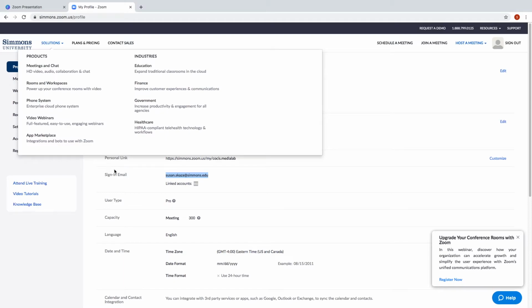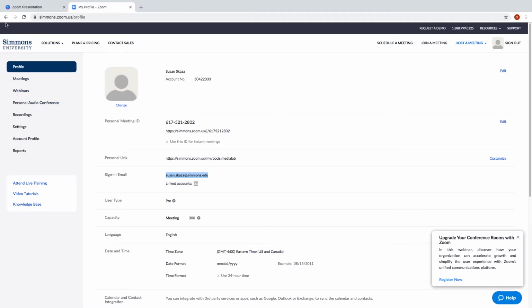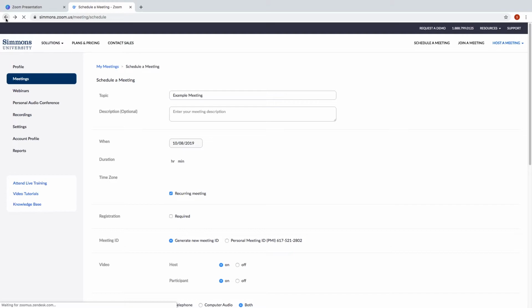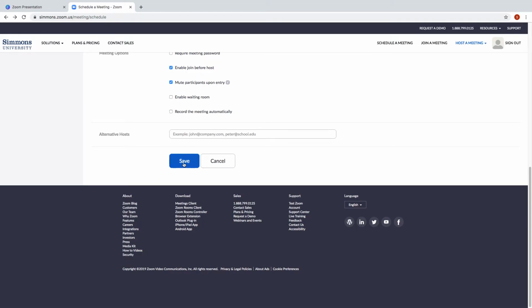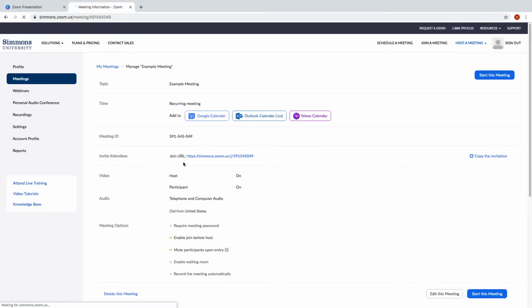All right, but that's generally how to save a meeting. So we're going to go here. I'm just going to click save. All right, and so then it's been saved. And at this point, this is where you can invite attendees or invite participants to your meeting.